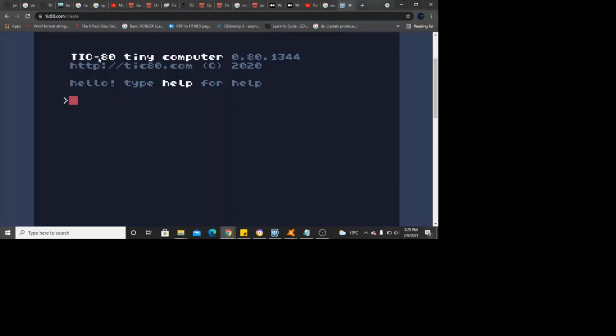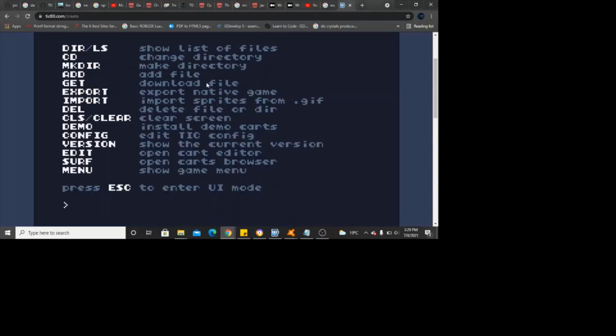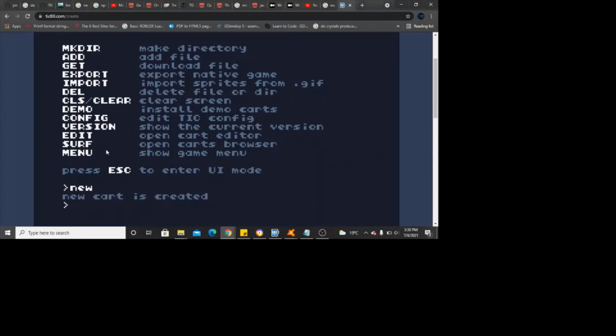TIC80, tiny computer. That's the name. Type hello for help. Type help for help. It's the same thing. Dir or ls shows the list of files, cd changes directory, mkdir makes a directory. We need a new. If you remember what new is, yes, a new file is created, or basically the new will show up without you needing to write new.